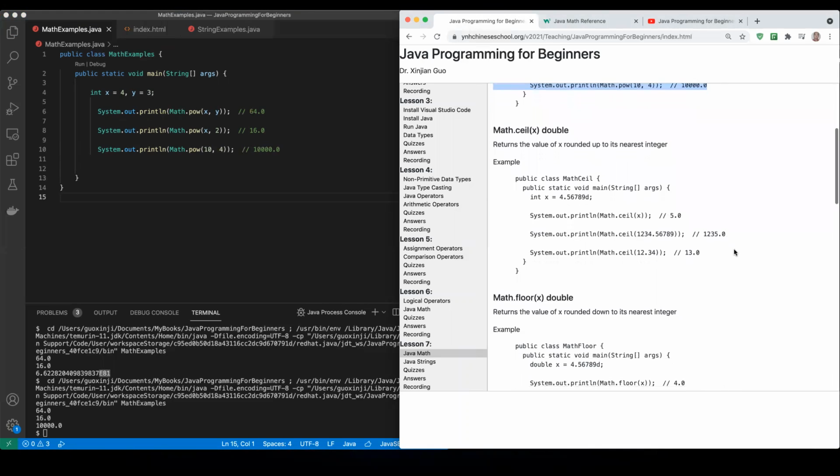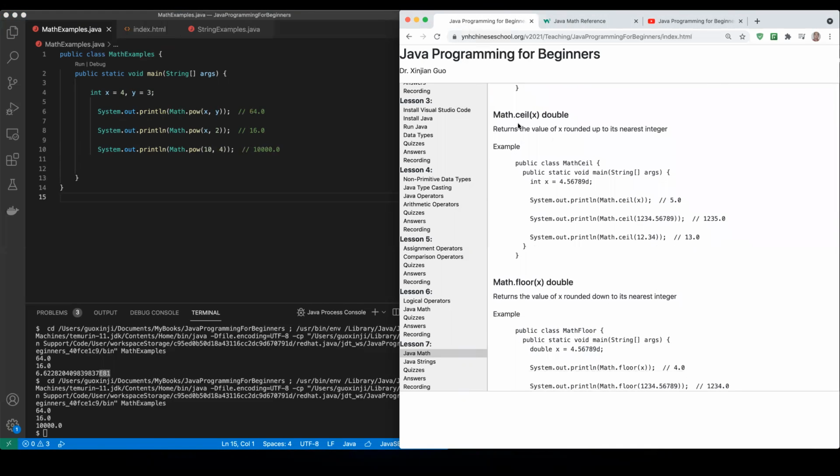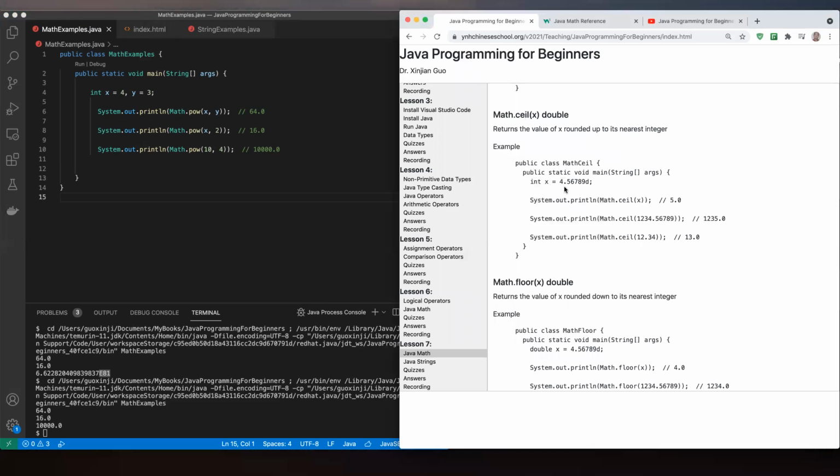And the next one I'd like to try is ceil, actually the ceiling, like the upper limit, ceiling versus floor. So this one means if you have a double number with decimals, the ceiling gives the next integer. Let's say X is 4.5 or 4.9 or 4.1, the next integer is 5. So that's a ceiling.